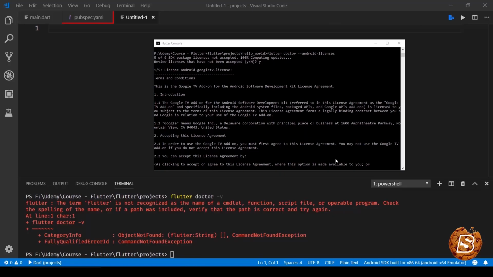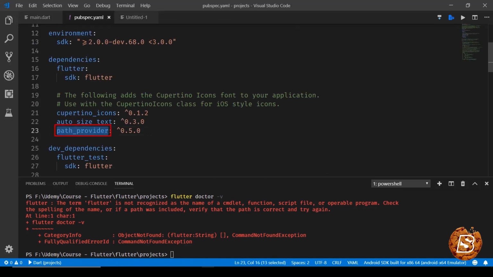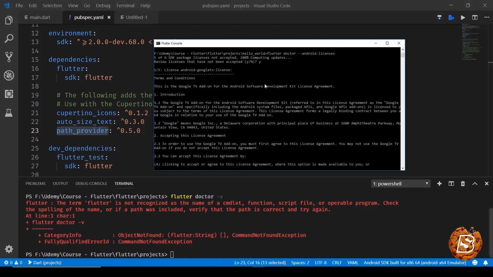Now once we have the path_provider package integrated in our application, we need to accept some Android licenses, and in order to do that we need to run flutter doctor --android-licenses. Please note that you will need to launch the batch file for Flutter, and there you need to go inside your application. Like over here I am inside projects hello world, and then I'm running this flutter doctor --android-licenses.